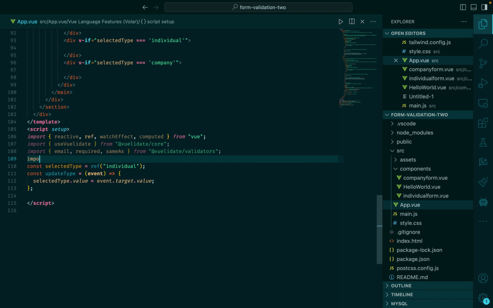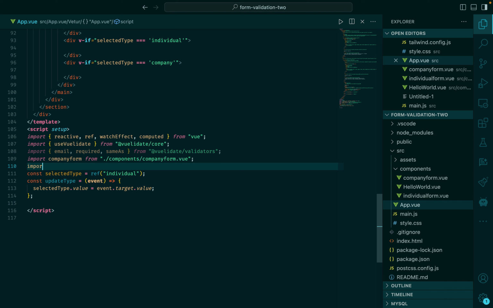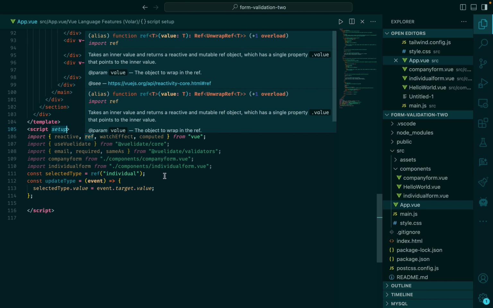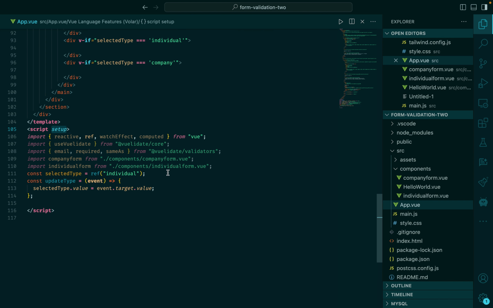I'm saying import company form, like that, and import individual form, like that. You get, why I didn't use a setup, because it is already in the setup. If we are using a setup in the other way, I would have done setup, then components, then declared them. But here they are actually declared already because they're inside a setup. You get, so this is a component form.